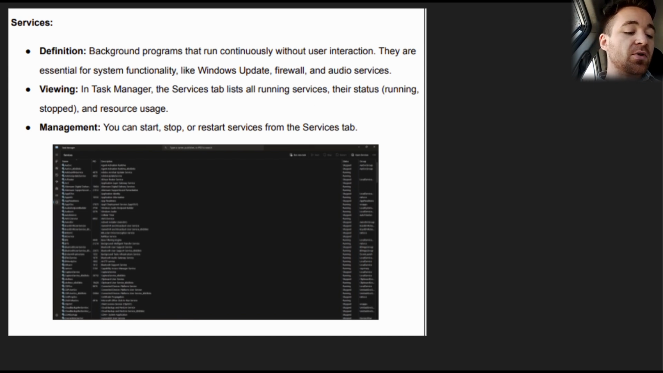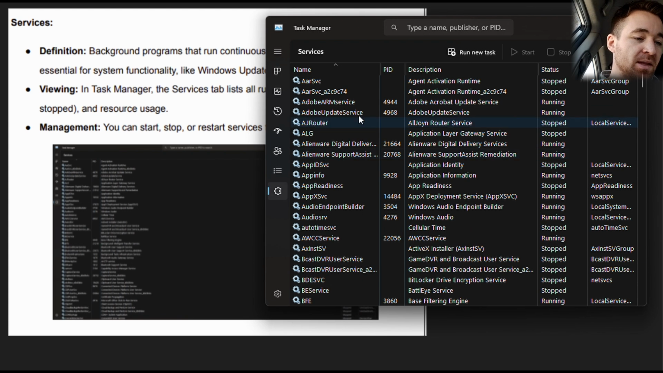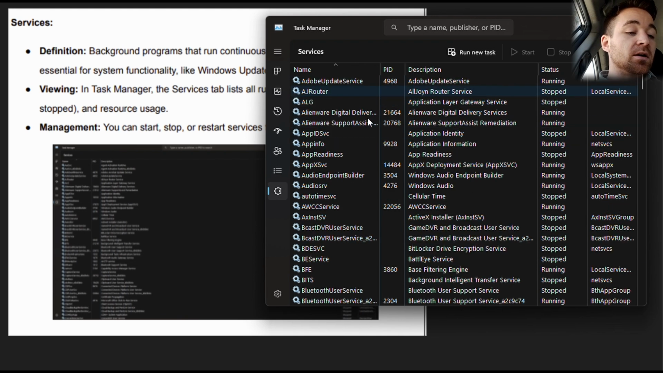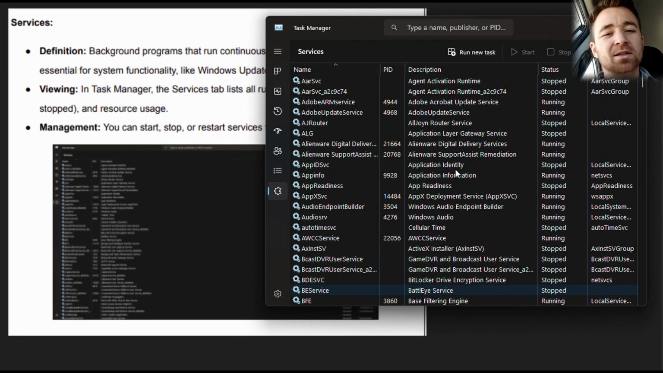In Task Manager, the Services tab lists all running services, their status, whether they are running or stopped, and their resource usage. So if I bring up my Task Manager and go to Services, which is the one at the bottom here, I'll click on that. That will bring up all of my services. You can see the status here: stopped, running, stopped, running. So you get an idea of what's going on in the background, and you can see what's running and what is stopped. This can help you identify what might be using resources. Is there anything here that shouldn't be running, etc.? All right, so that is services.